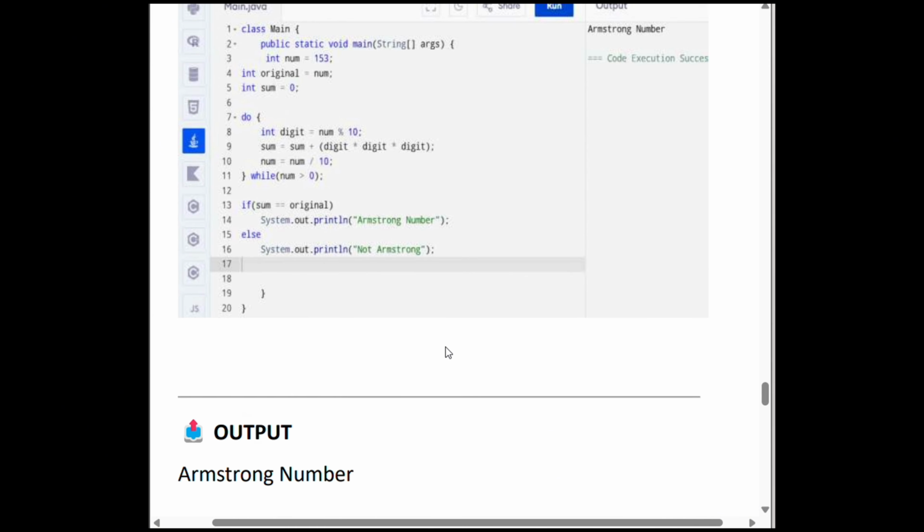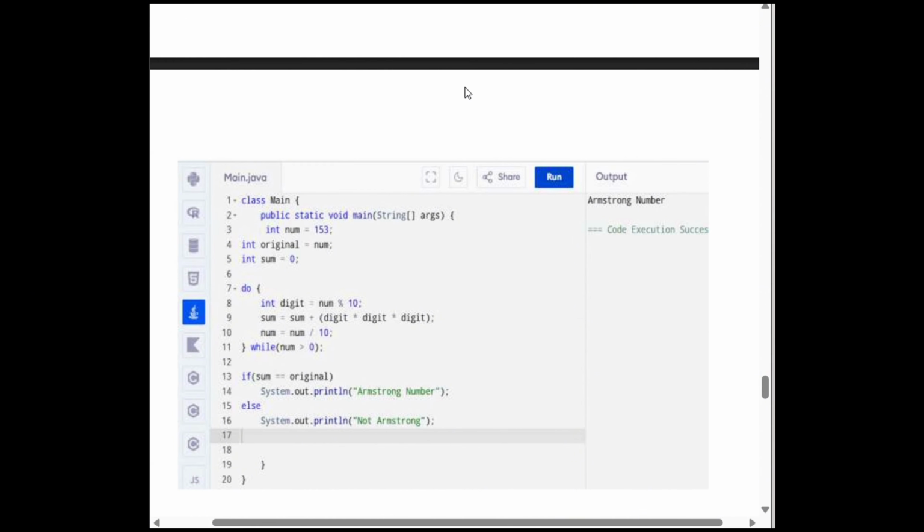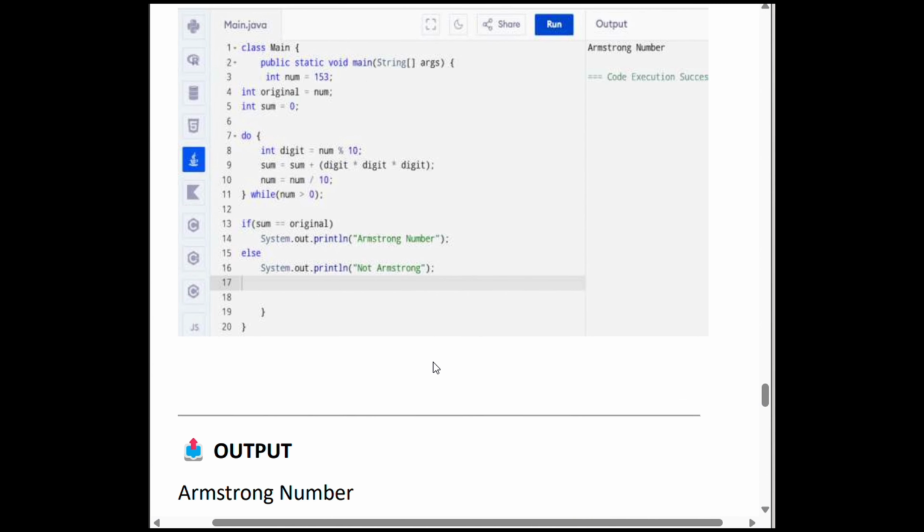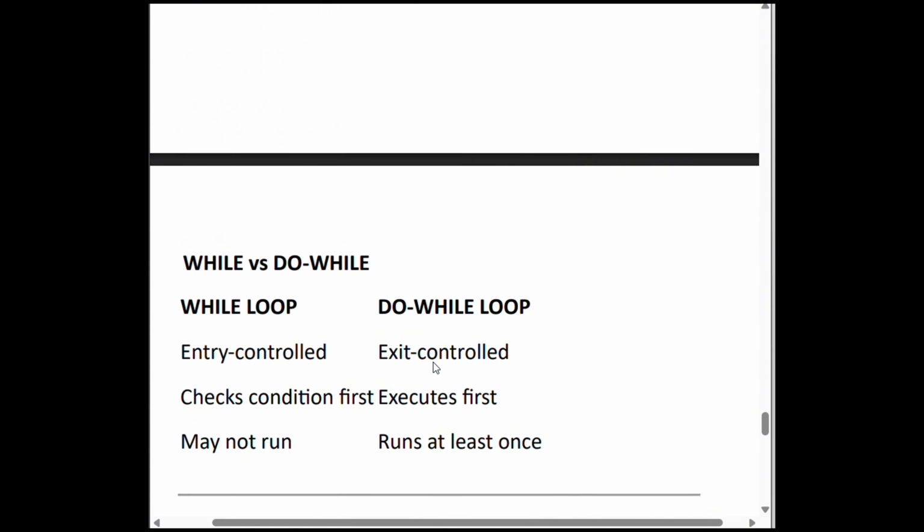Coming to final understanding of this: while loop checks the condition first and then executes. Do while loop executes first and checks later. So do while loop always runs at least one time.